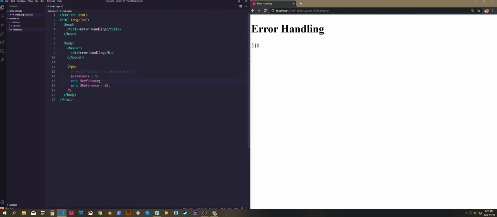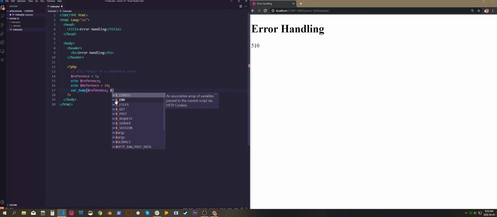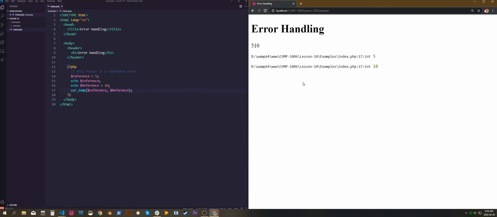But keep in mind that these are two different memory locations. They are not the same memory location. This value of reference is not 5 now, right? Sorry, it's not 10 now. It'll be 5 still. And we can see that if we do a var dump of $reference and $reference. These are two different variables. They'll result in two different values, right? So 5 and 10.